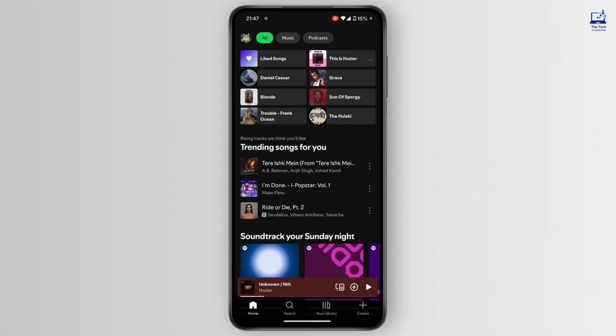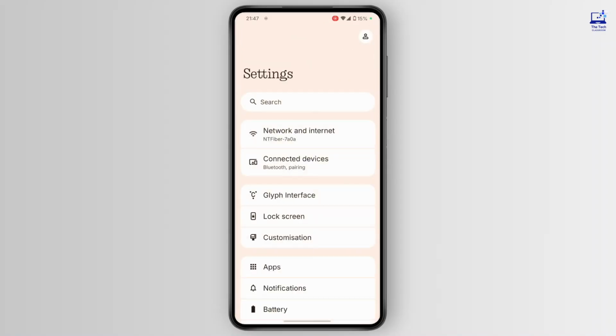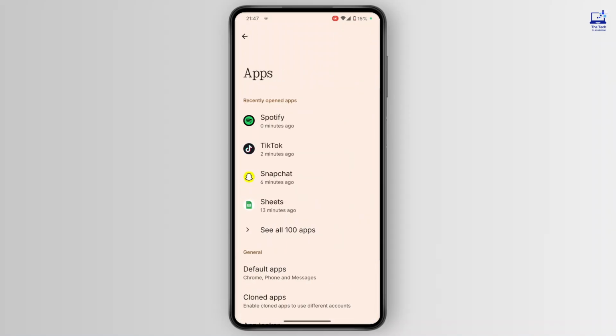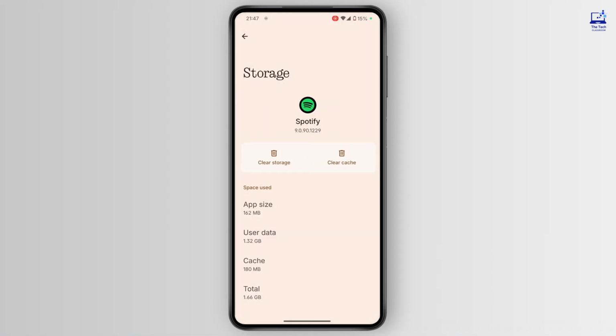So if this does not work, you might have to try clearing out your app's cache. For that, locate your settings app, open it up. After you open up your settings, tap on apps, then tap on Spotify. Then there you should find storage and cache. After you're here, tap on clear cache.